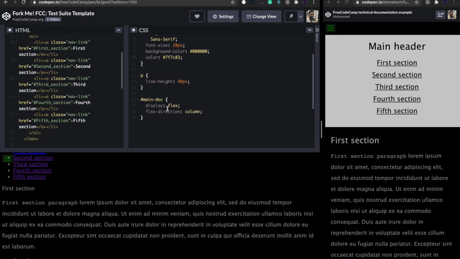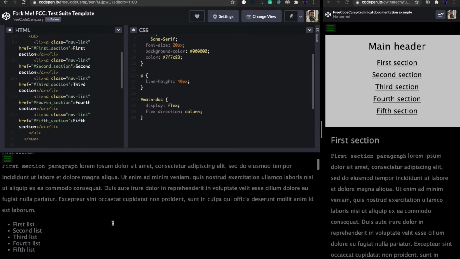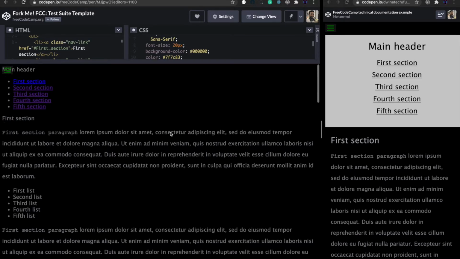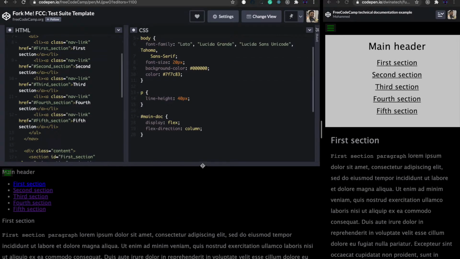We're just displaying flex to apply other flex properties, for example the flex direction. So we need to bring all the content into one column. So basically all the content will be on one column. If you see now in our page, everything is on one column. So this is for the main.